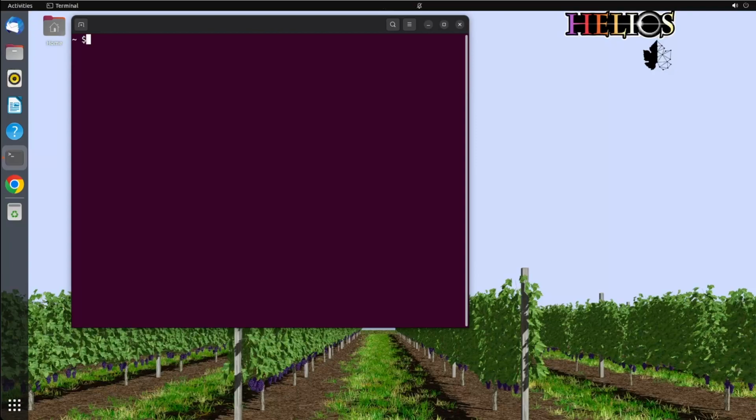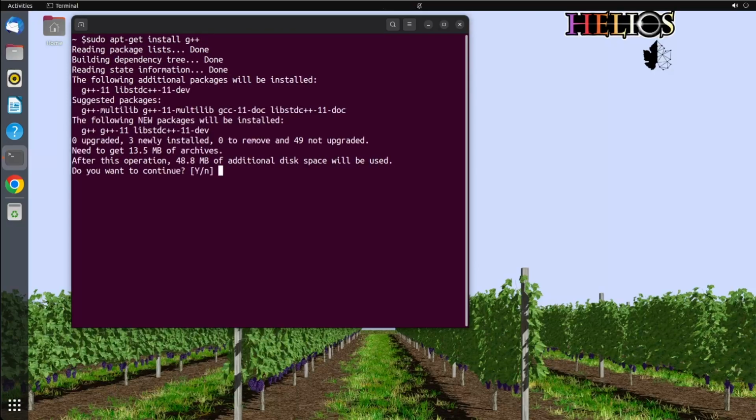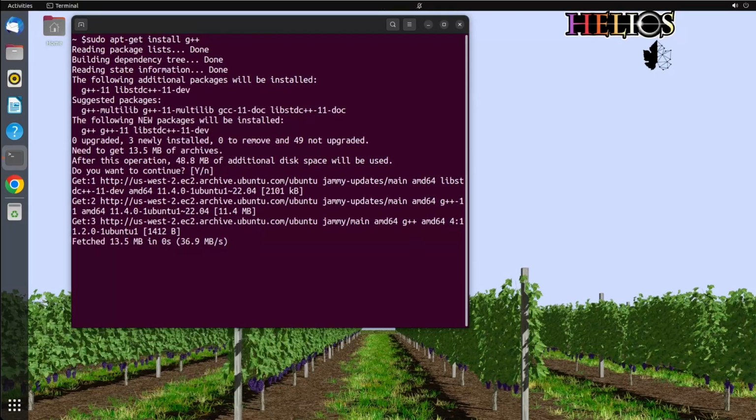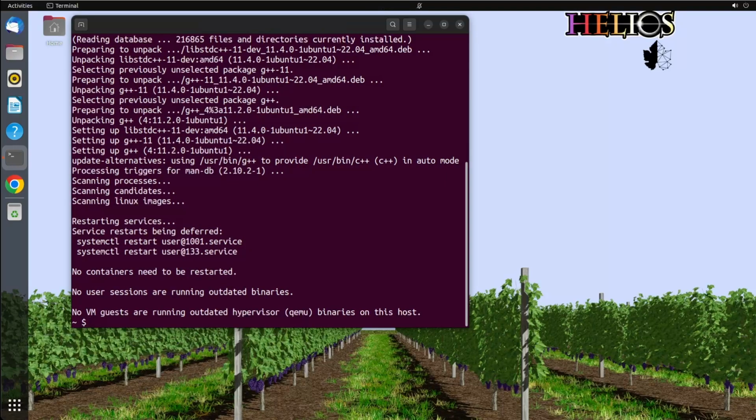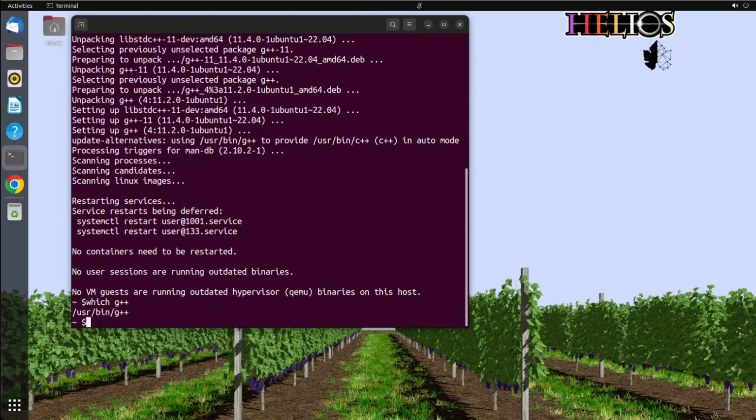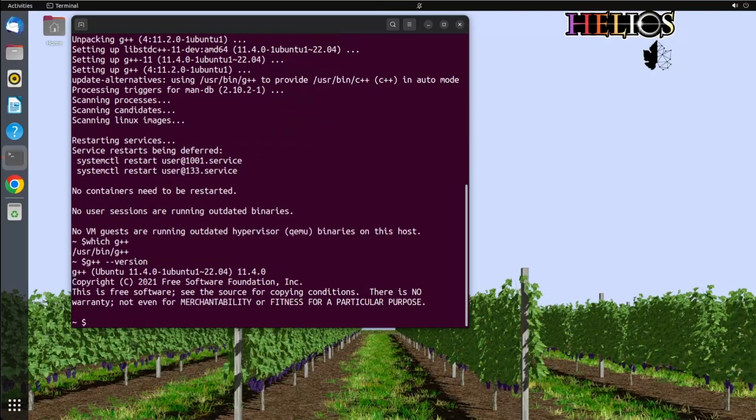So we'll do sudo apt-get install g++. And yes again. Okay, so let's try which g++. So there it is, and we can do g++ --version. And we have the matching g++ compiler. So now we have our C++ compilers installed.